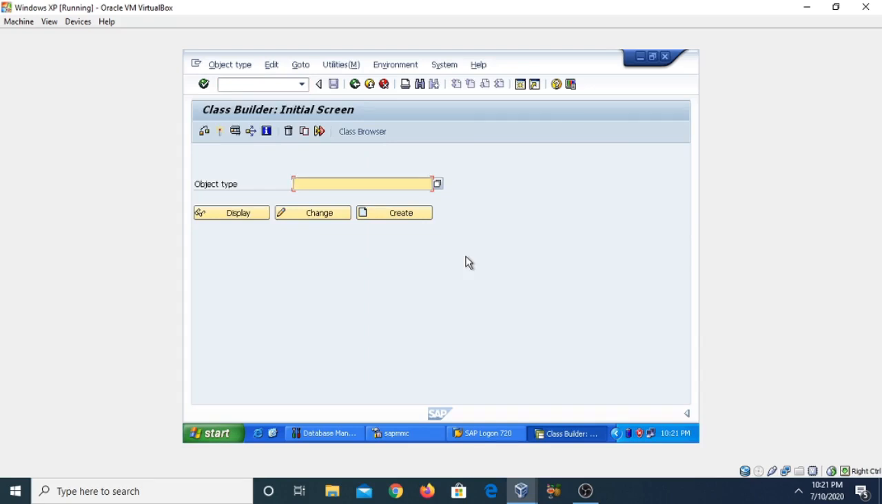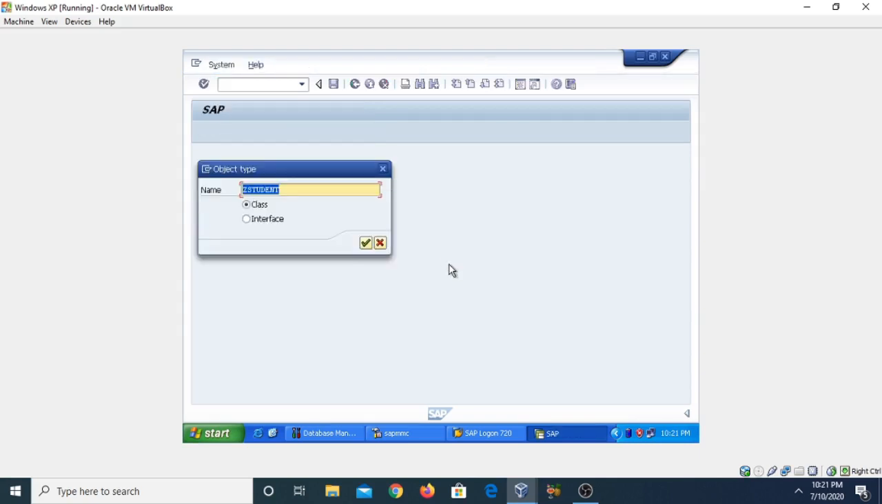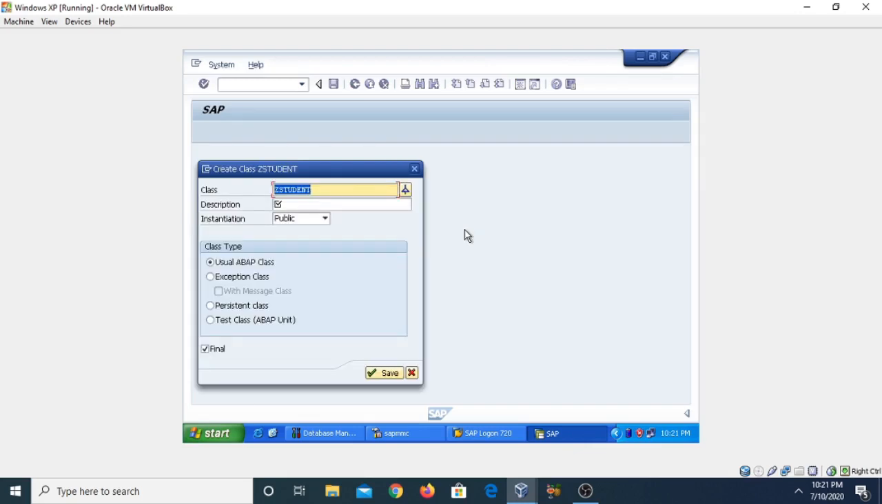Now suppose I'm going to create a global class ZStudent, and then click on the create button. Now select the class. Now we need to define the description here. So this is our student class.